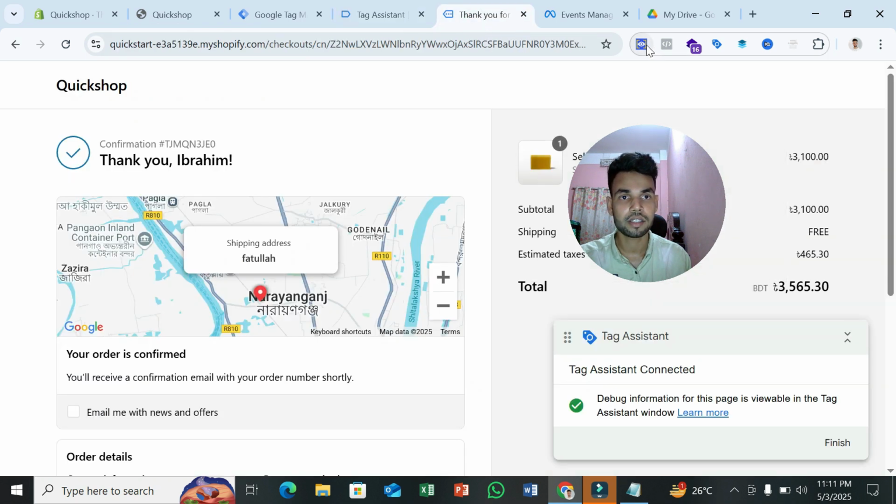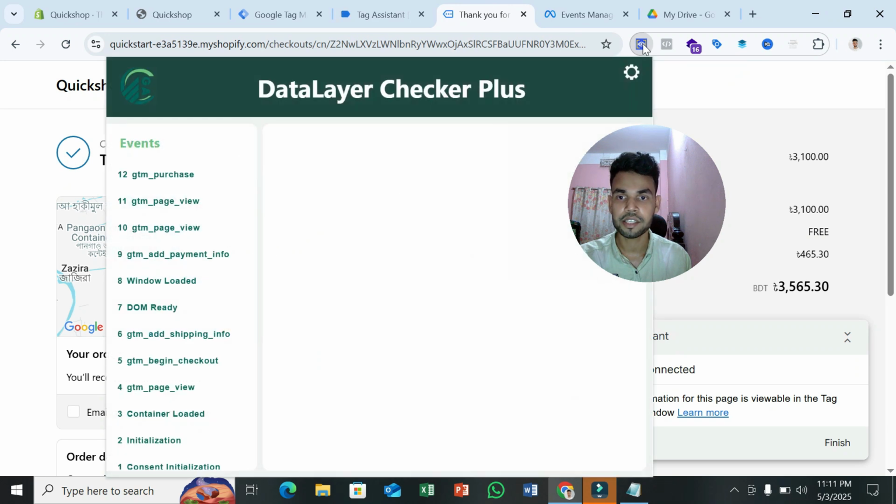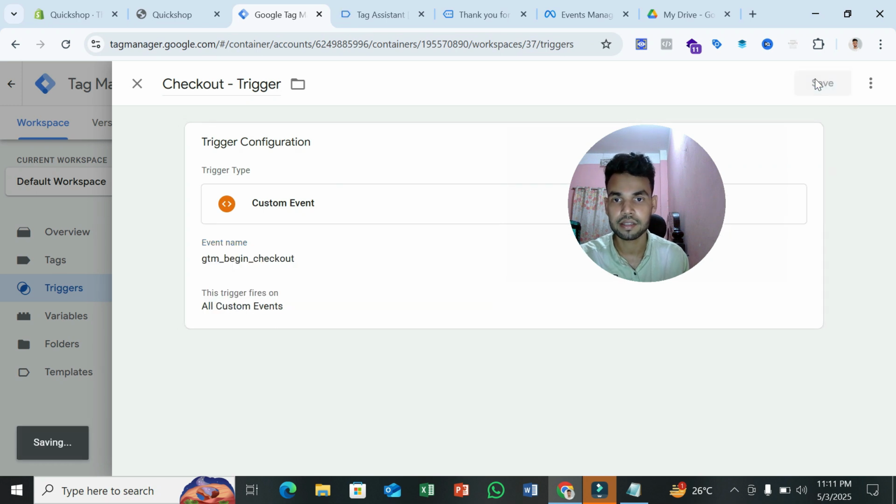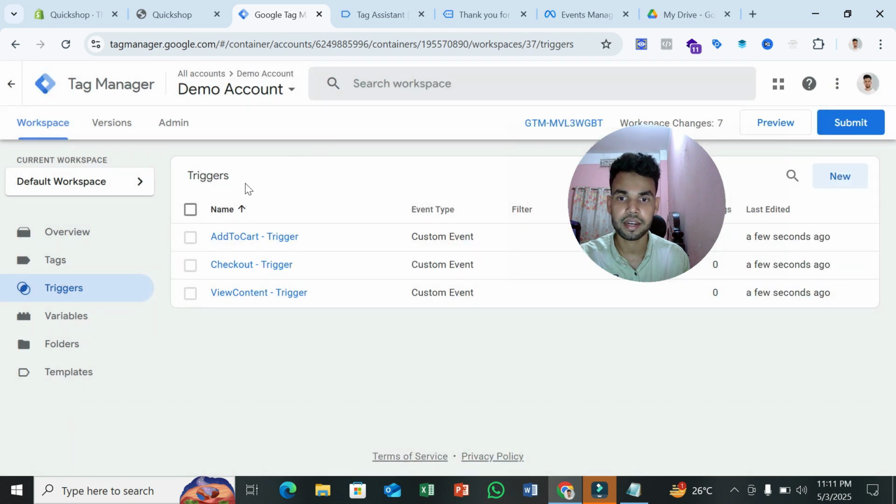If you install an extension like Data Layer Checker Plus, you can easily see which events show here. If you click on this extension, you can see some events here, like gtm_begin_checkout. So you just write it like this in this section, as the event name, like it's a custom event. Okay, so first is gtm, then underscore, then begin_checkout. Okay, done. Then you can save this trigger.